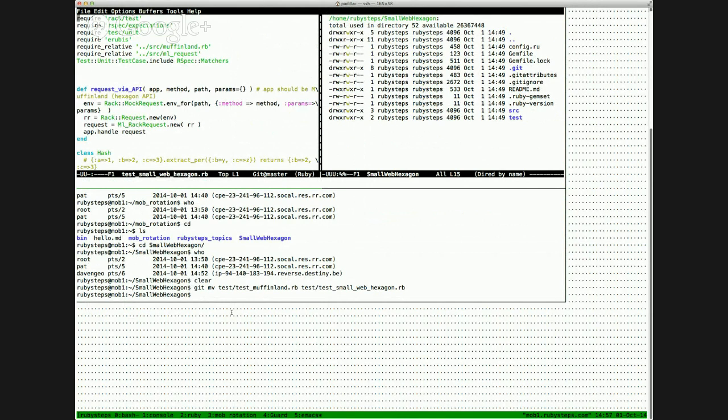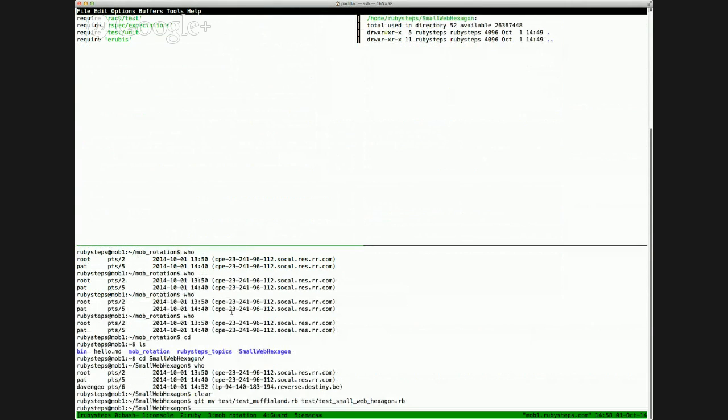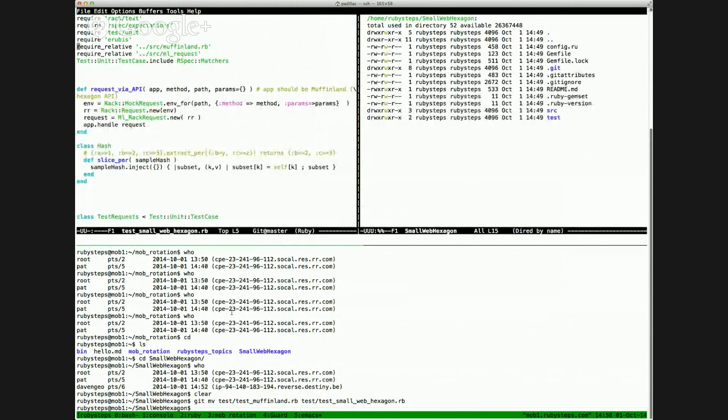Okay, so what did you just do? I renamed the file to test small. But here it says Muffinland, require relative Muffinland. Well, it's a different file. Yeah, all this Muffinland stuff's got to go. Can we do something more interesting than renaming files for the first 10 minutes? Go for it, I'm easy. Okay, so what do you want to do?